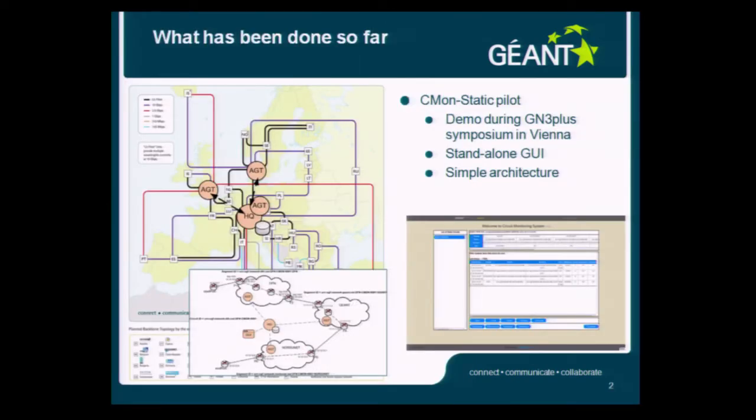First, I'm going to show what has been done so far. We have demonstrated a simple example at the Vienna Symposium. We showed the CMON demonstration for static circuits, and it has a standalone GUI, something like this, but I'll show you later on. It has a very simple architecture, which is shown here on the graph.